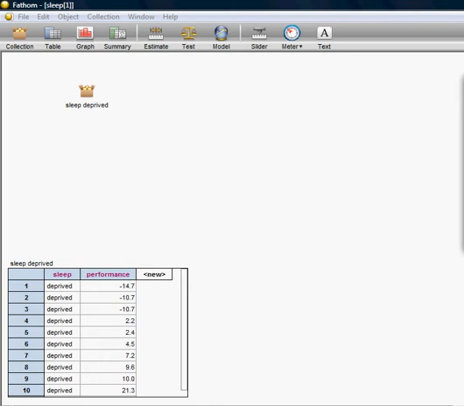This tutorial is going to guide you through creating a measure to find a difference in means using Fathom. And then using that difference in means, we will check if it's statistically significant by scrambling it 1,000 times and coming up with a p-value.